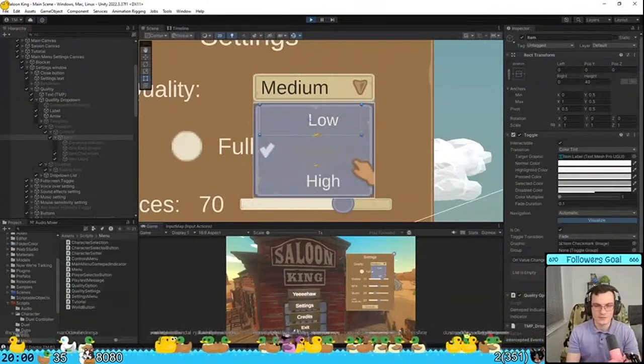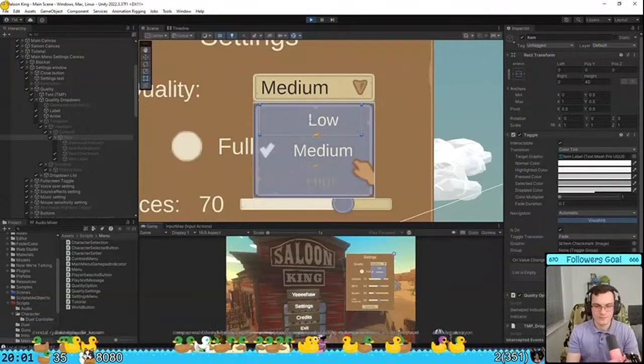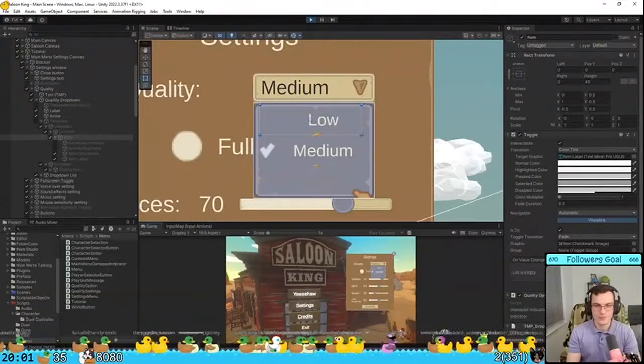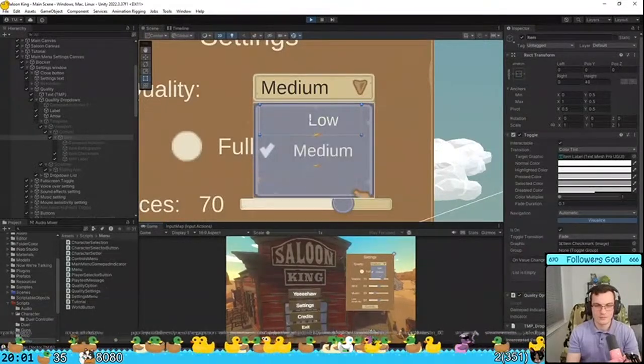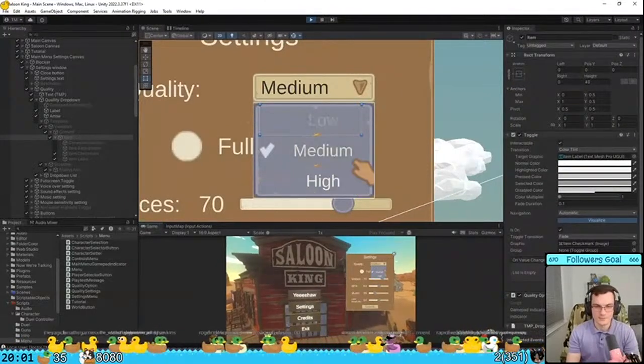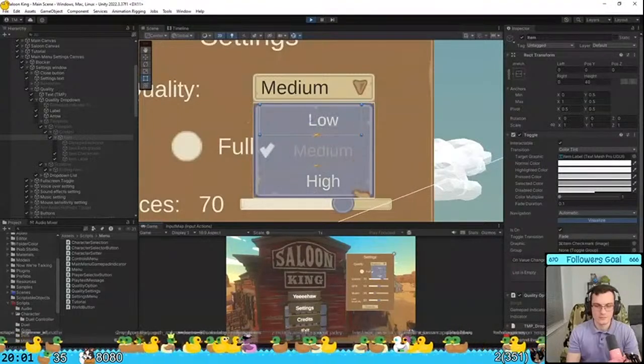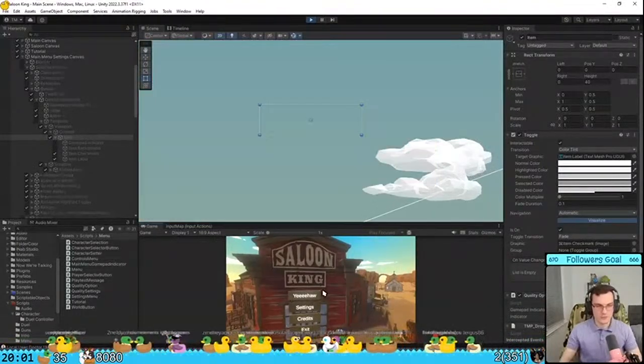Oh, yeah, you see, now it's doing something. You just need to change the color a bit. Well, at least now we know what we're selecting. Okay, we're getting there. We're getting there.